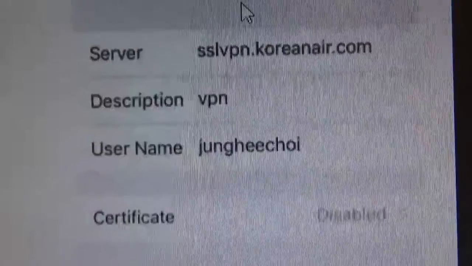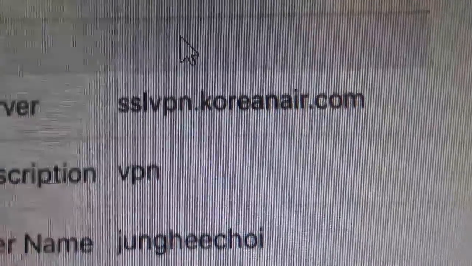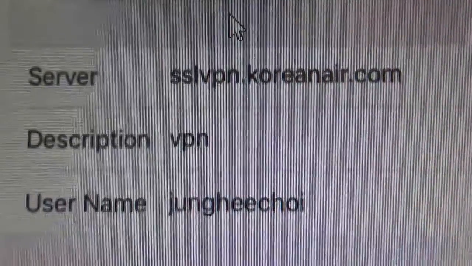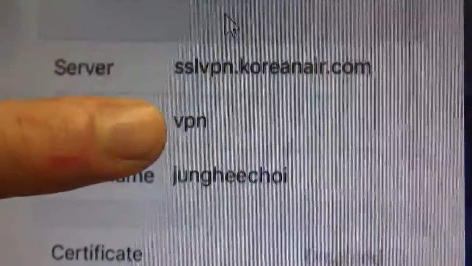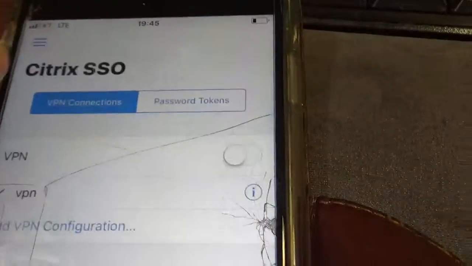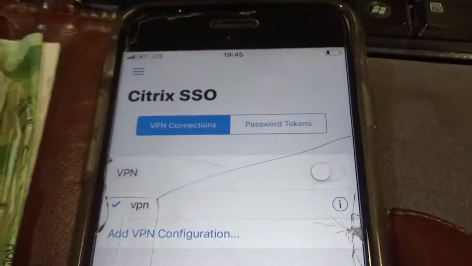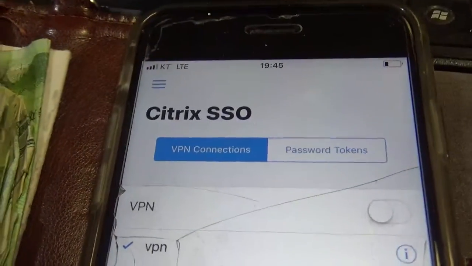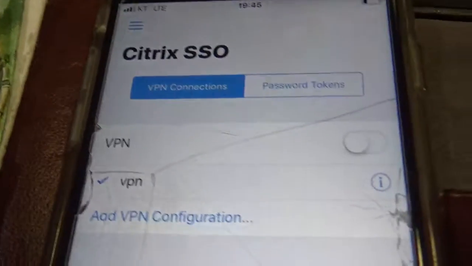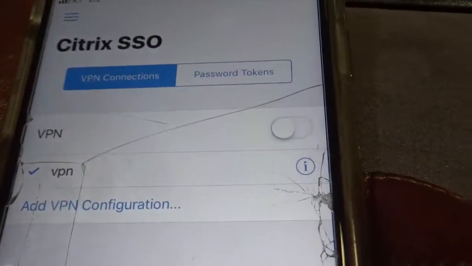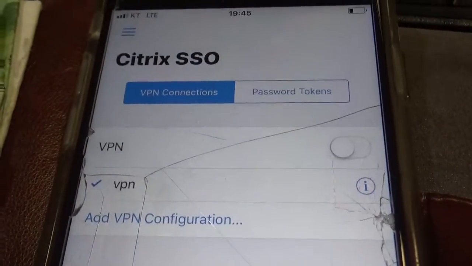So once again, download that app, Citrix SSO, and then get this, put it in here like this. So you just do this one, and then your Hanway ID. Then you have to turn it on, switch it on here, and then you add your password for Hanway, and that works on the iPhone, or it should work on your iPad.